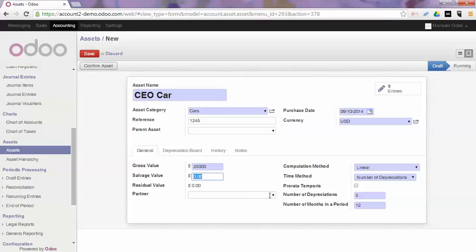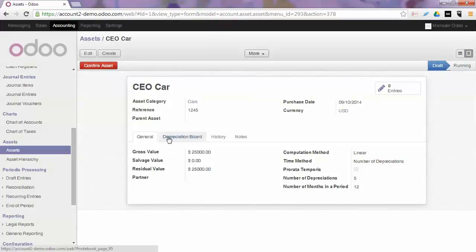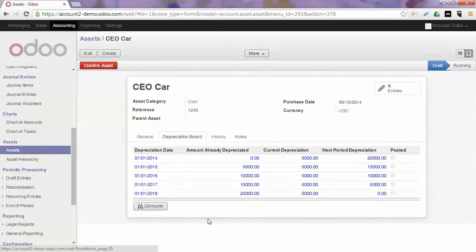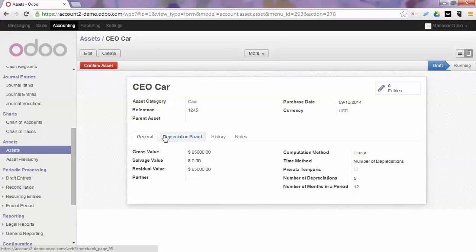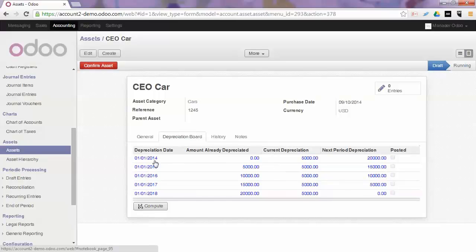You can enter a partner from whom you bought the car, but in this case, we will not do this. So we use the same parameters, we save the asset, and we check the depreciation board that is automatically generated. Since we did not use the pro rata temporis method, the depreciation board will start from the first day of my financial year, which in this case is the 1st of January.